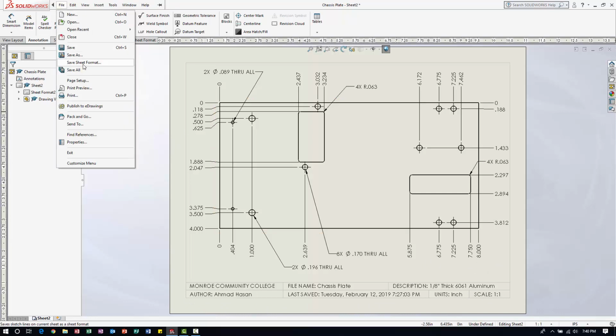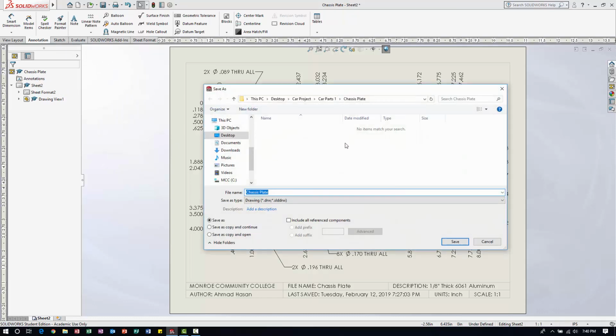So I'm going to go ahead, file, save as, car project, car drawings, chassis plate, and that's when you save it. I already have it saved.